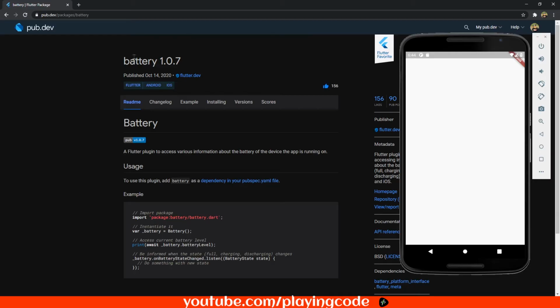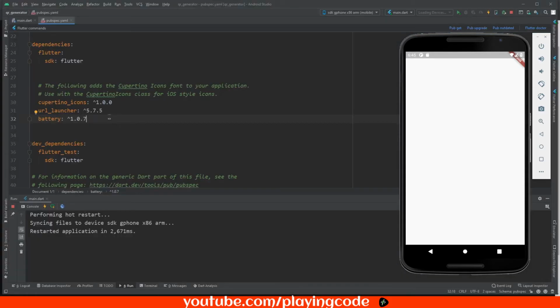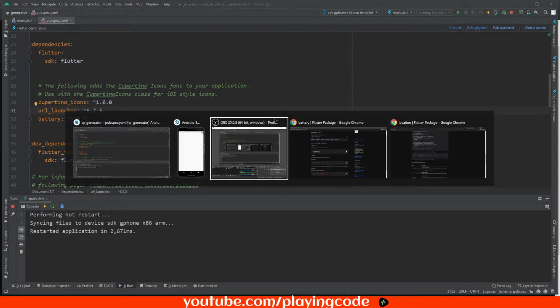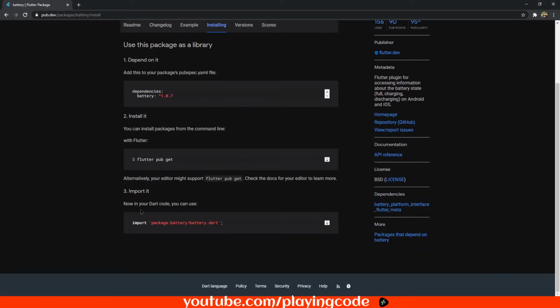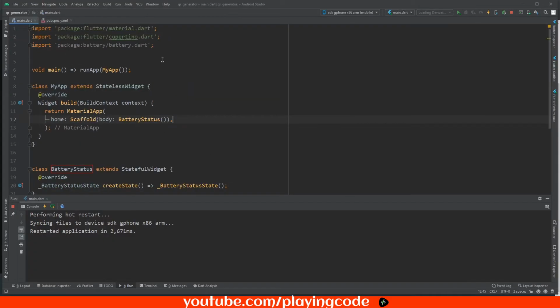So locate yourselves to this battery package or just type out this URL into your browser. Okay, so the next step is going to be installing this package. Just copy these dependencies into your pubspec YAML file right here and click on pub get, and once you do that, just get back to the package and import this statement in your application right here as I have done it.